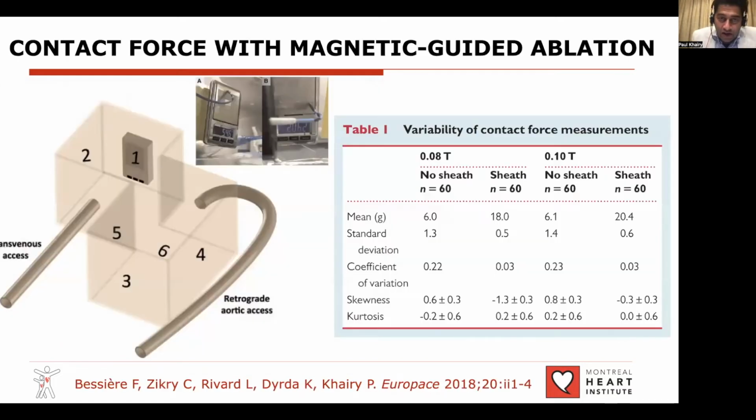We actually studied contact force with magnetic guided ablation in collaboration with engineers, where we created a model to mimic transvenous access and a retrograde access. And if you look at that last column of 0.1 Teslas, which is the magnetic field that we use clinically, without a sheath, the mean contact force with magnetic navigation was 6.1 grams. And if you place a sheath just at the entrance of the chamber, you can increase contact force to 20.4 grams.